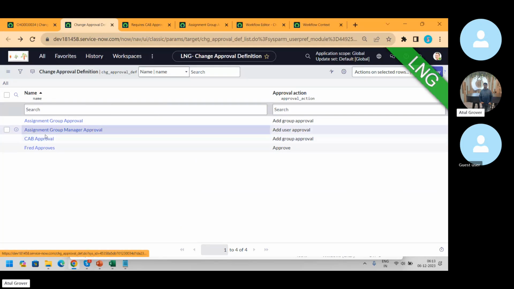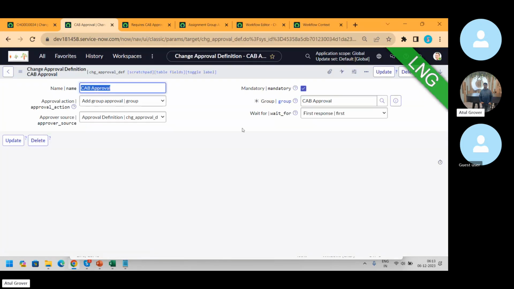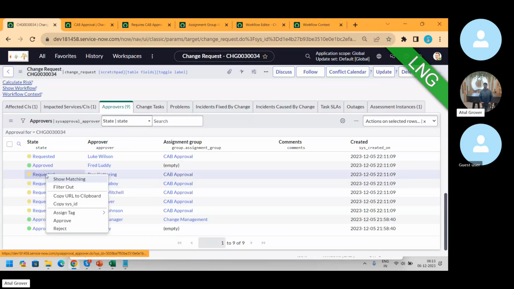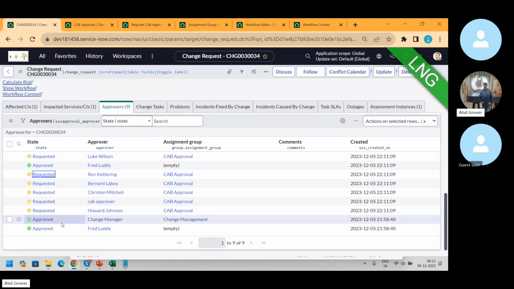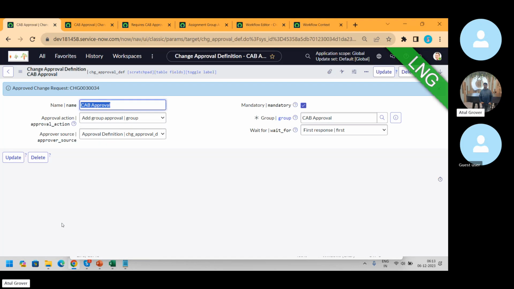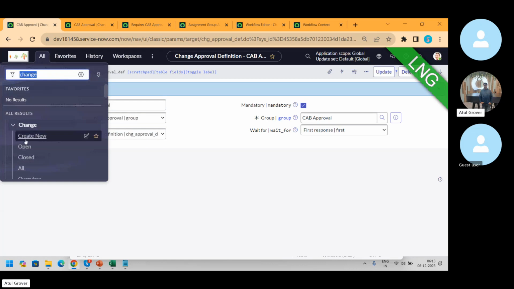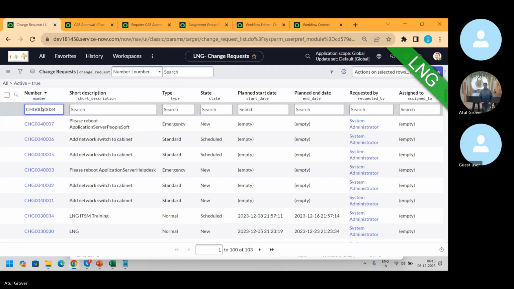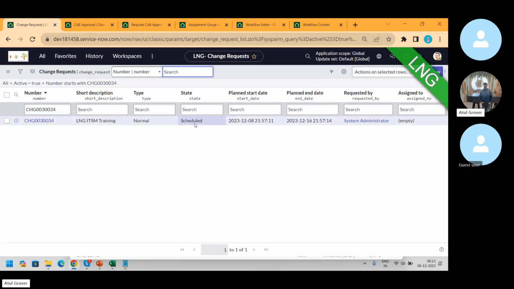And if you open this CAB approval, it says only first response. So if I go here and let's say I'm approving on behalf of Con Catering, approval has been done. Change open. So now you can see my change moved to the schedule.